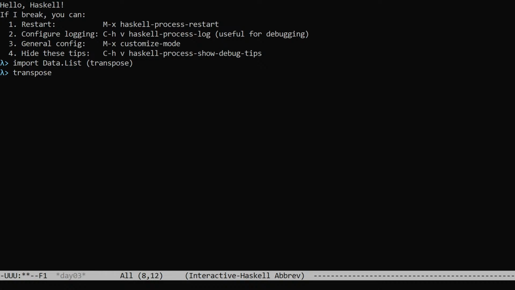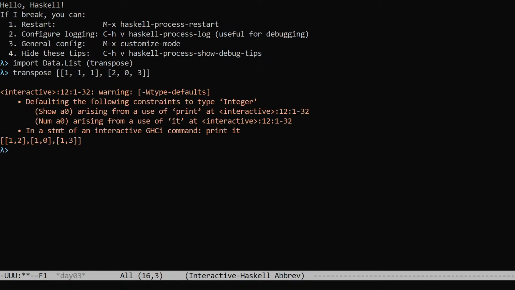If I transpose, you know, 1, 1, 1, 2, with 2, 0, 3, I get exactly what I would expect: 1, 2, 1, 0, and 3, and 1, 3. Okay, cool. So we're gonna need transpose.